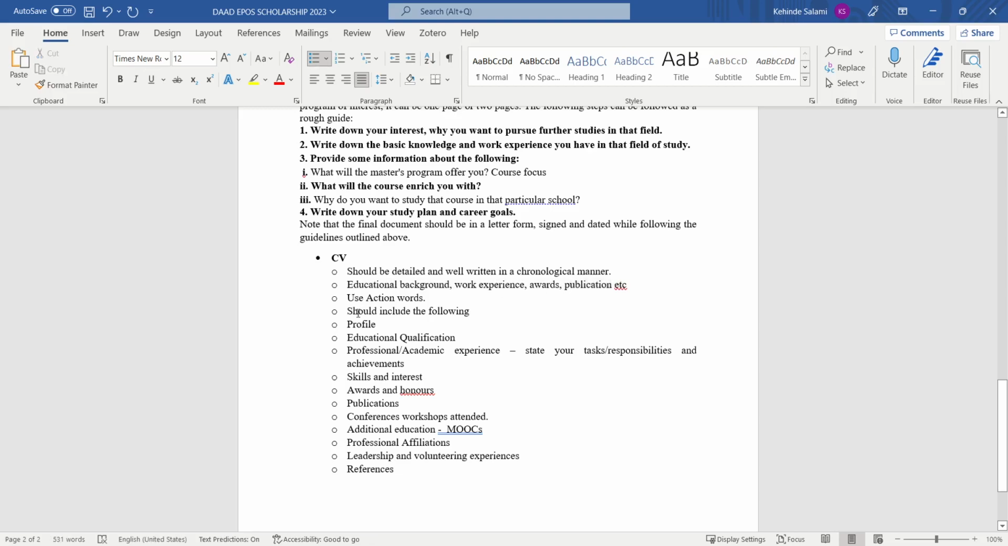And you should have the following: profile, educational qualification, professional experience, your skills and interests. You can add some of your awards and honors. Your publication, you can also add, but it's not so mandatory. Some of the conferences and workshops you've attended, you can add. Some MOOCs as well. Sometimes some MOOCs are very relevant to the program you're applying to.